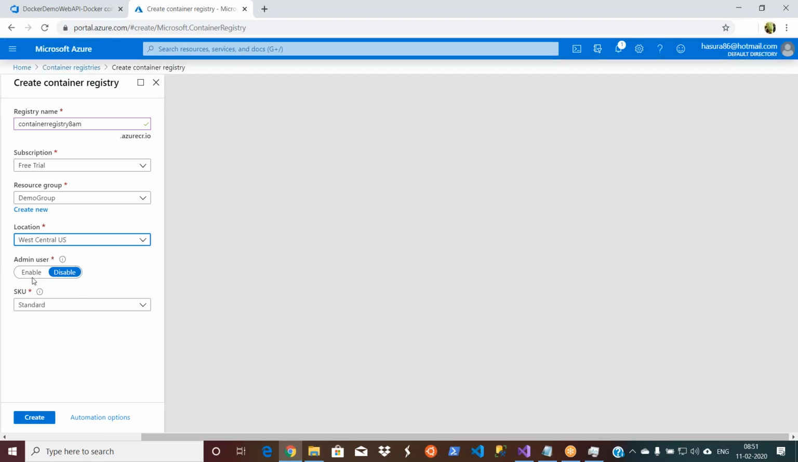Okay, and I would say you need admin user availability. Yes, I need it because anyways we will be using it many times. And SKU, this is a type, means I'm going to use Standard only. Premium means you need to pay a lot of money, but this is a demonstration, just keep Standard. It's all about the performance only. Okay, let's go and create a container registry.